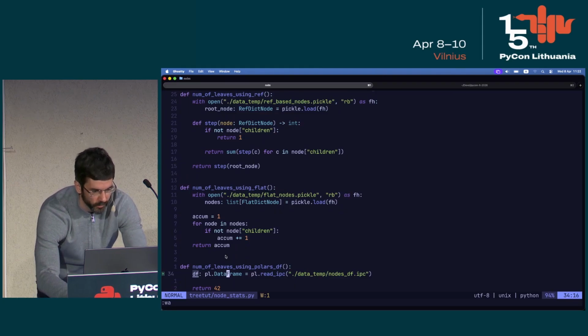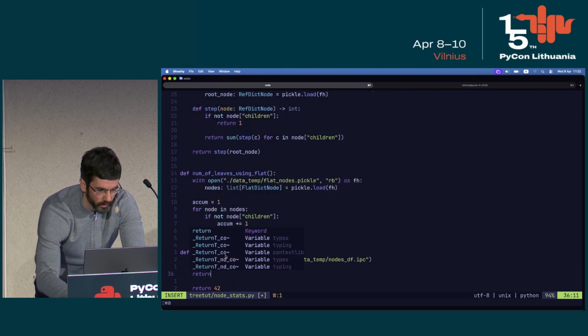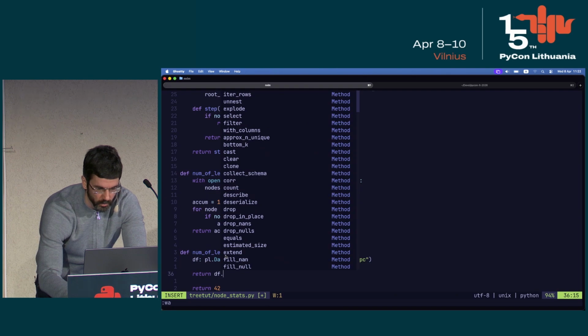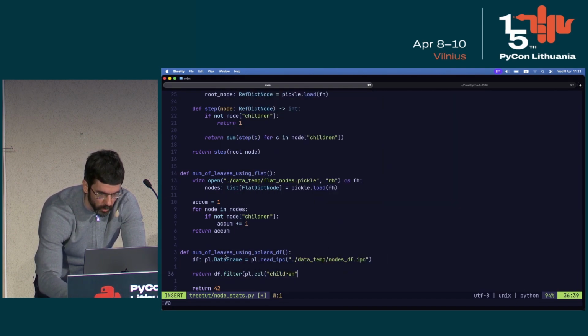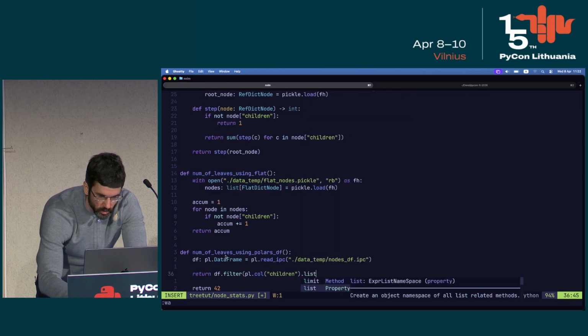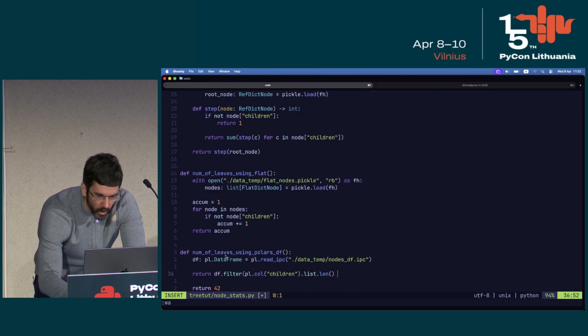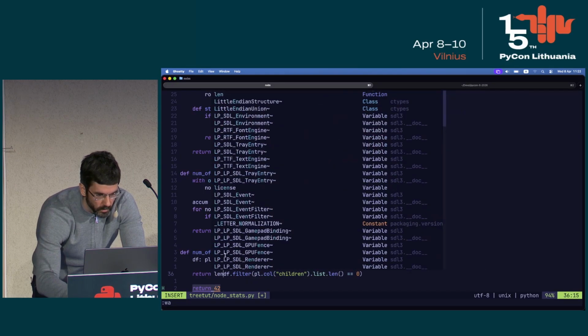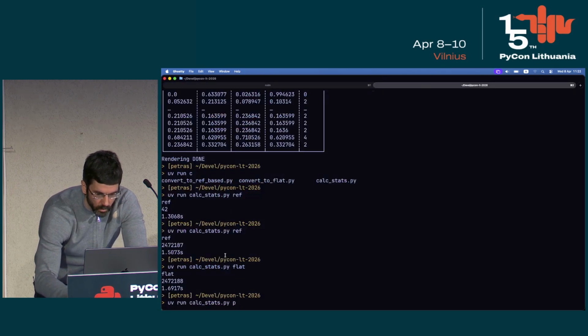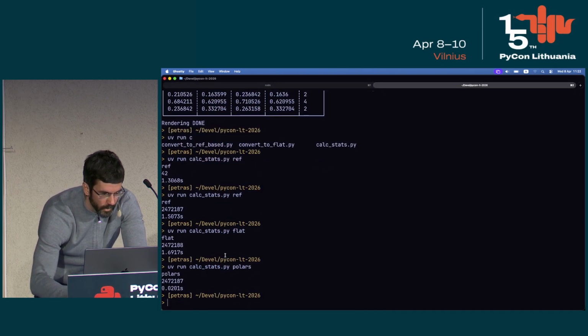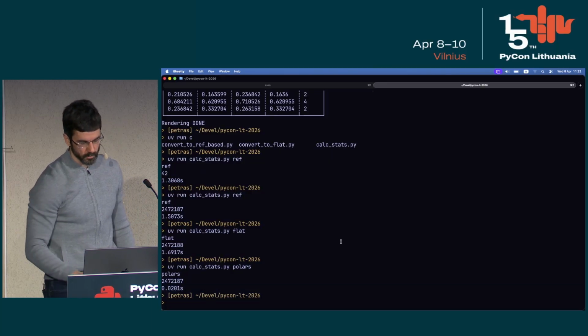And with the data frame, it's going to be very fast because I'm just going to filter where children len is 0, I think. And just take the number of rows. Yeah. And the same number, but at incredibly fast speed.